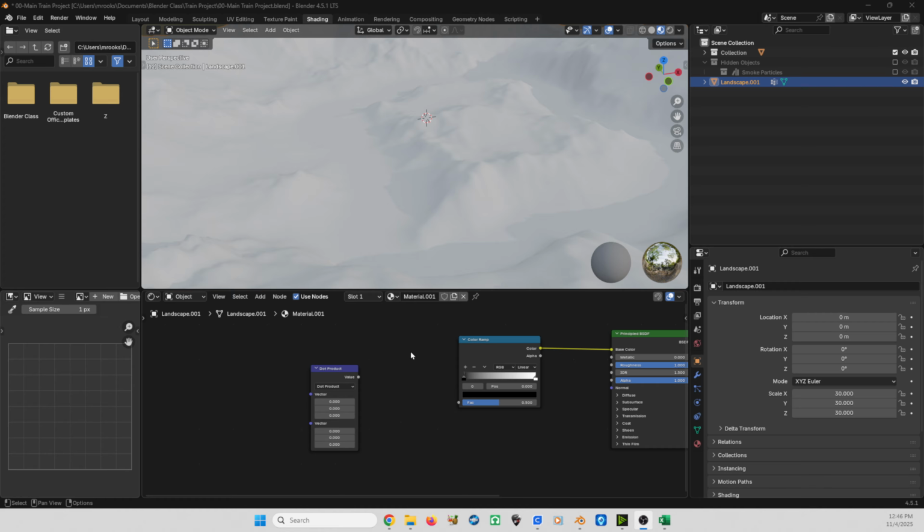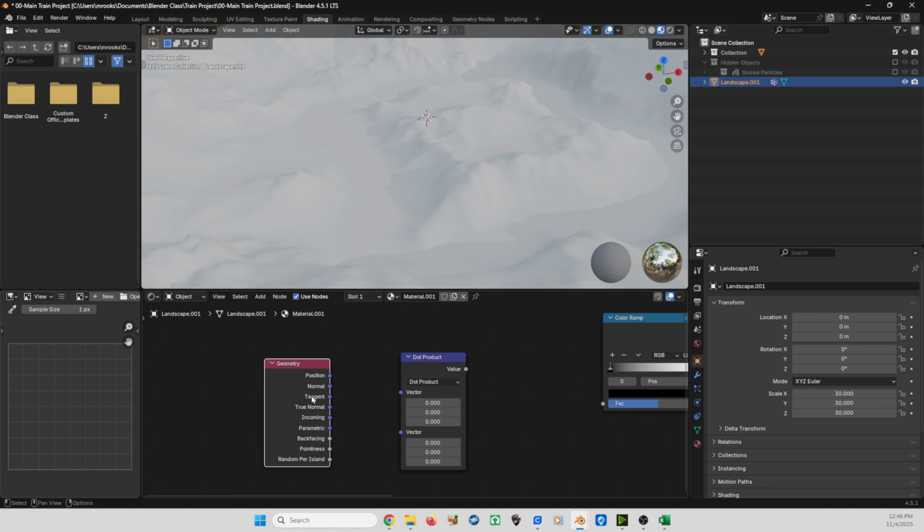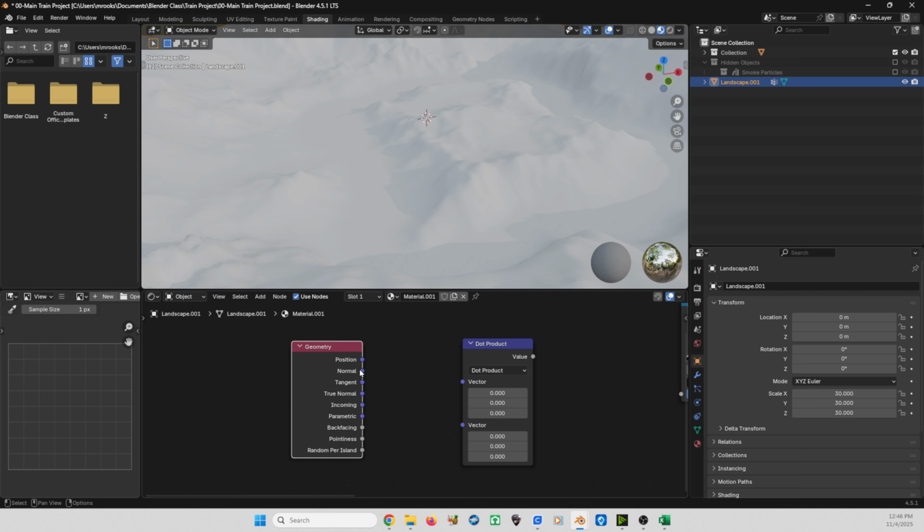So we're going to delete the separate XYZ node, and then we're going to add a geometry node, not the geometry node setup, a node that deals with the geometry of our object. And we're going to take the normal of the geometry node and plug it into the top vector. So normal means the direction that each face is facing. Is it facing straight up? Is it facing to the left, the right? That's kind of a simple explanation, but that's the basic idea.